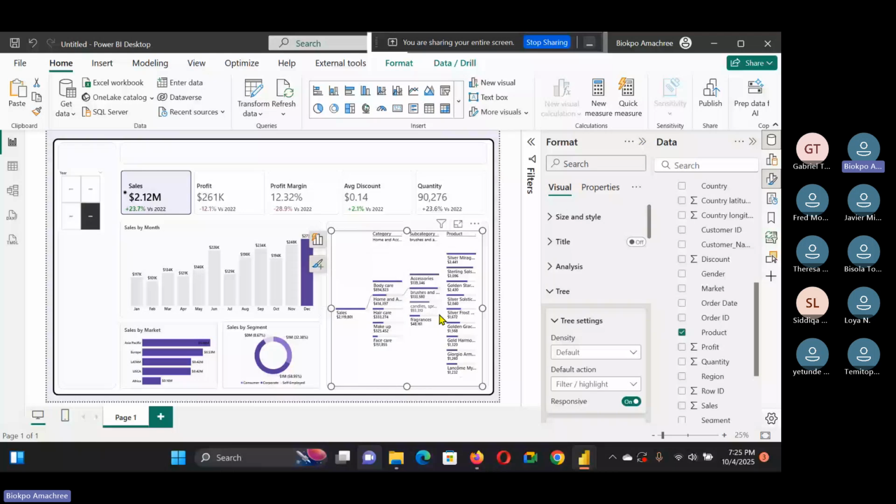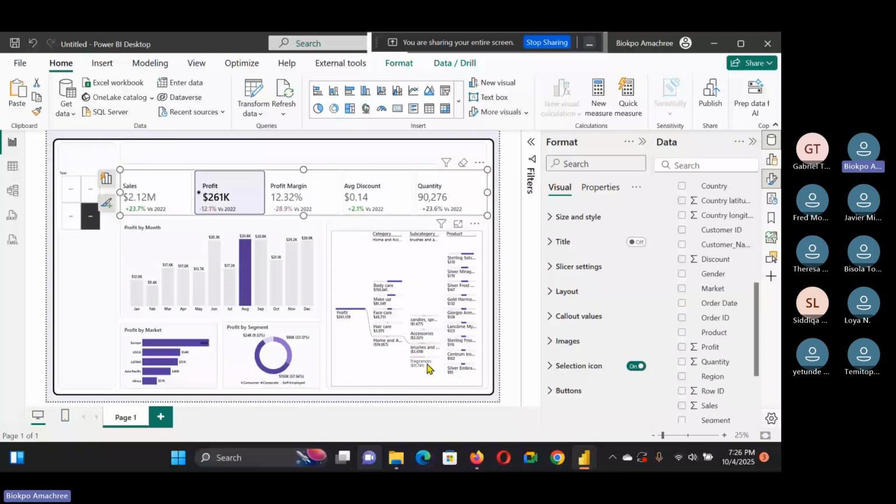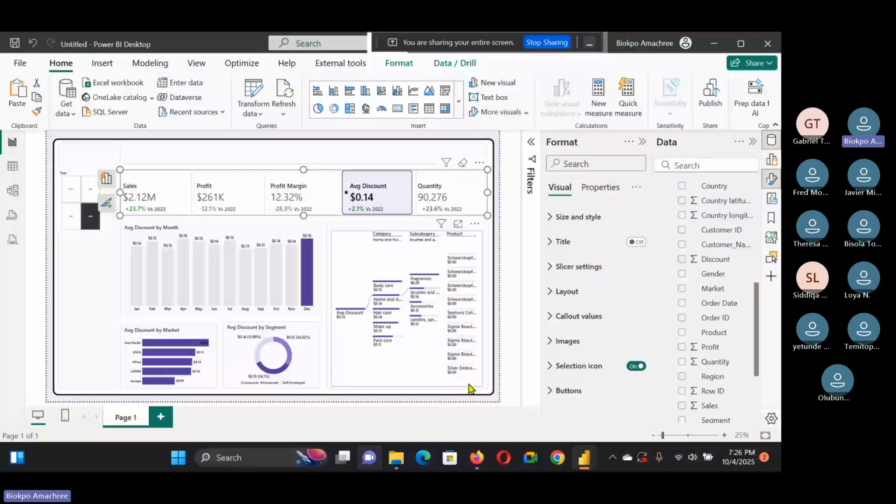If I click on profit, I have the same thing, and anyone that is showing me loss for profit now, because I saved the negative value as pink. So anyone going to this other side means that this is a loss at profit level. If it's not profit or profit margin, then we only see this purple color, because the purple is the color that we chose for the bars.